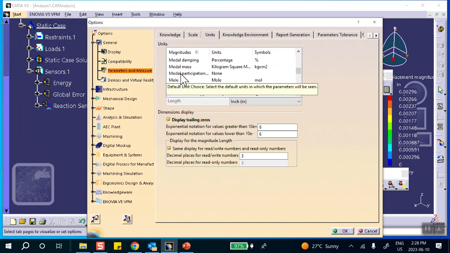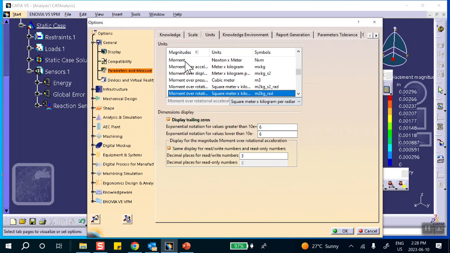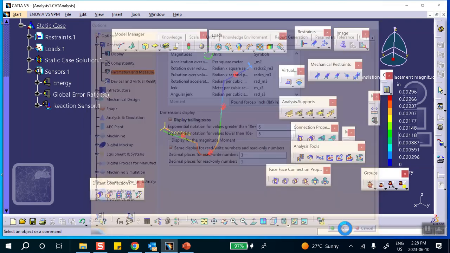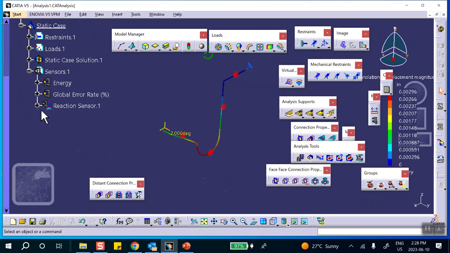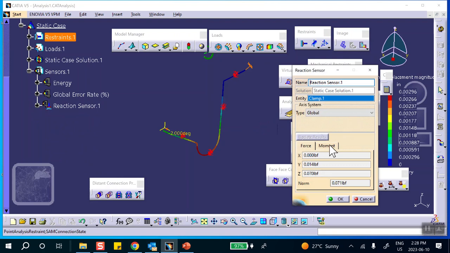Magnetic. Moment right here. Not Newton meter, pound-inch right there. You say OK. And now we double click on this. Moment, and the value is this number times 2.